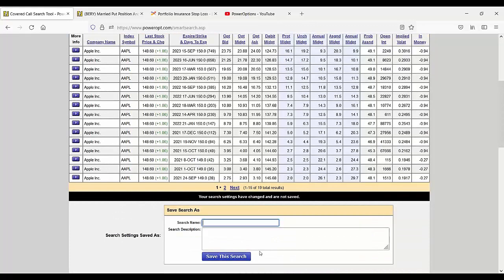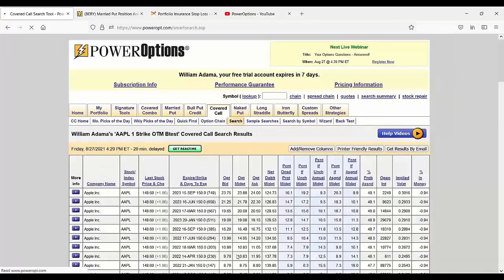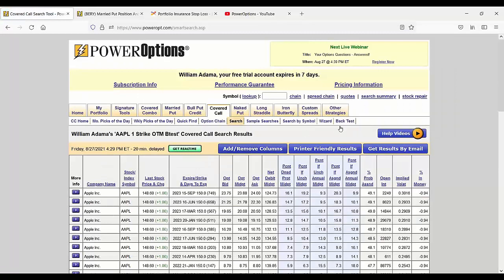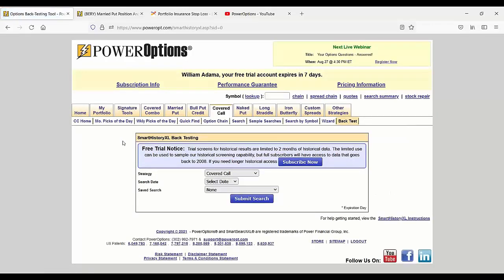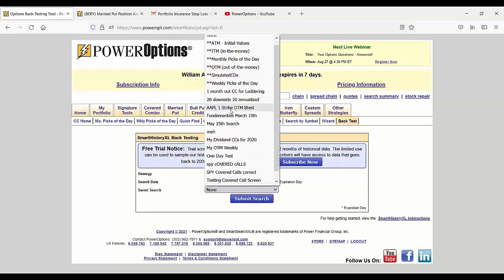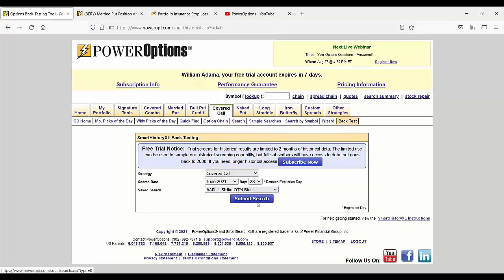Now I'm going to save it, and we're going to call it what I just called the list. I'm going to call it Apple One Strike OTM Backtest. Why am I going through this process? Because now I can go to Backtest, and I can go into the Smart History Excel rather than search by symbol. So I'm controlling more of the covered calls I want to see. I just want to see the one strike out of the money, not all those other ones. Again, furthest back we can go is June 28th. And I'm going to do my Apple one strike out of the money back test.